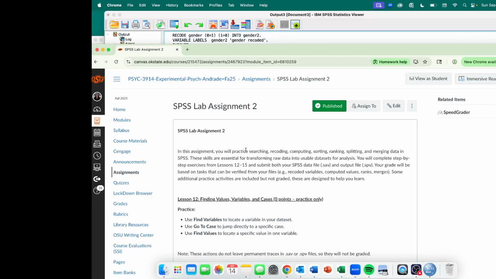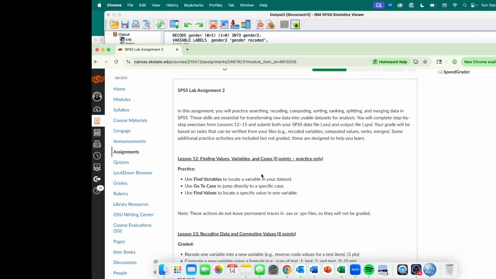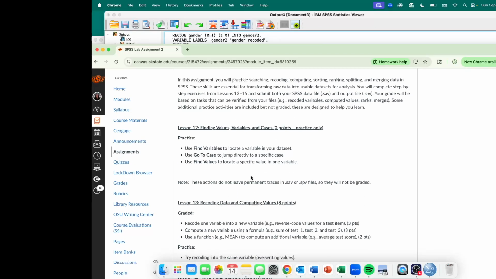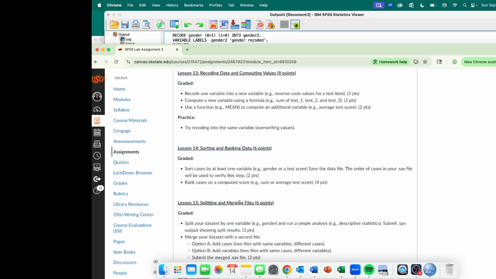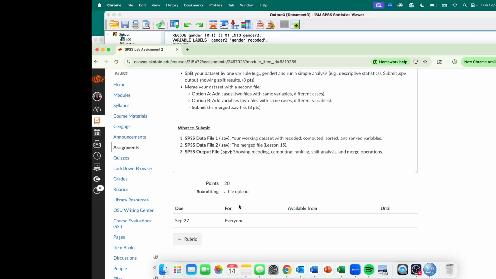Now that we've walked through the assignment together and I've given you some different options for completing the exercises that I've outlined for this assignment, now just a refresher of what to submit. So as a reminder, there's nothing from lesson 12 that is traceable in your dataset or output files, so that's just practice. Lessons 13, 14, and 15 are what I'm able to verify through the various files that you're going to upload.